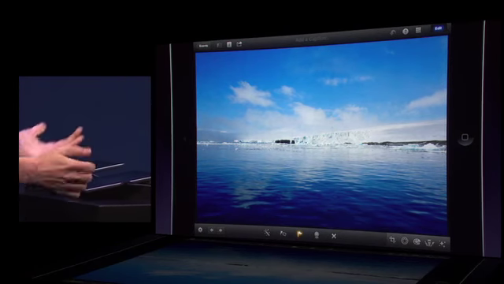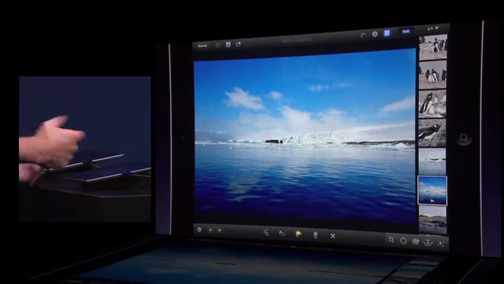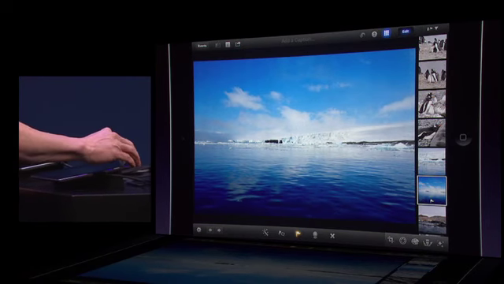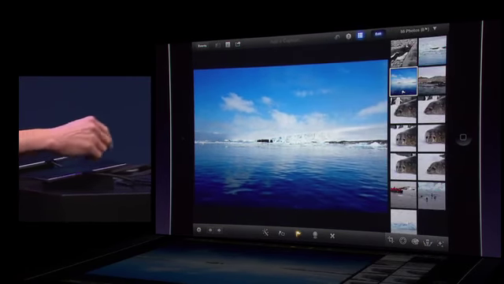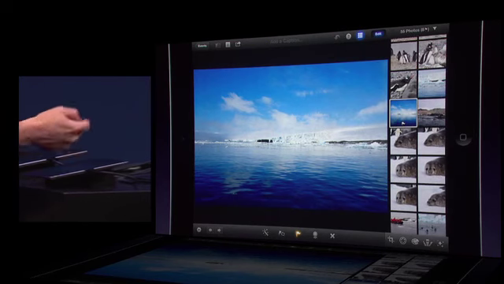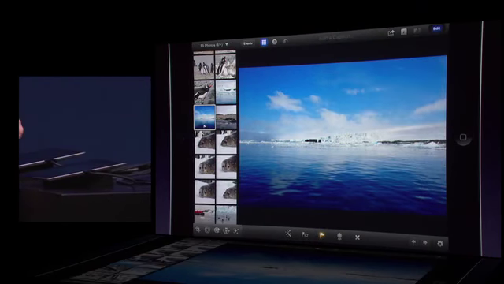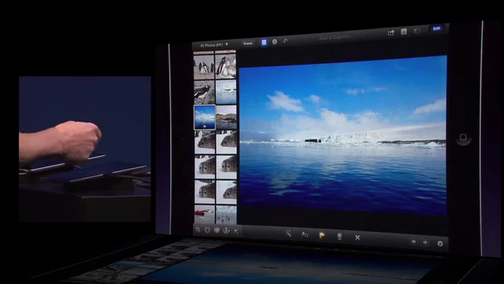It's very customizable. I can swipe in from the side to bring in a thumbnail view. I can change the size of this to change the number of columns here. I can even flip this from left to right for left-handed or right-handed layout.